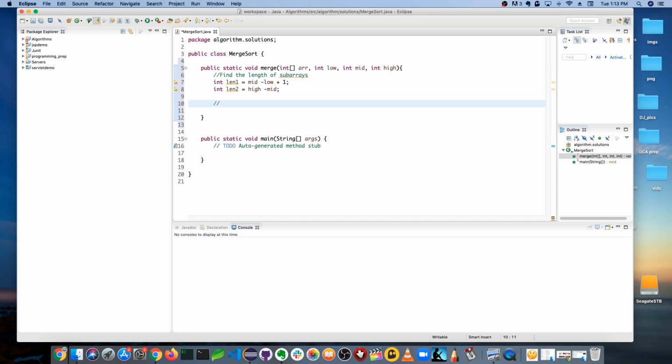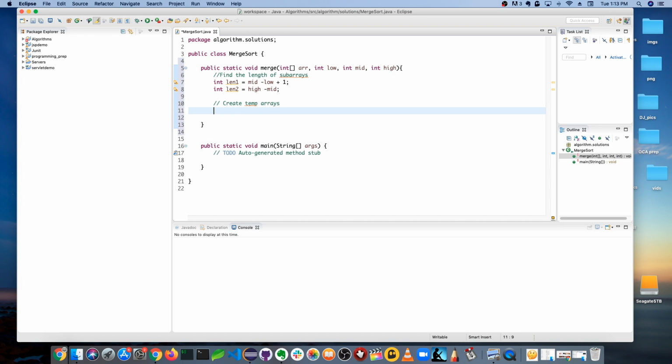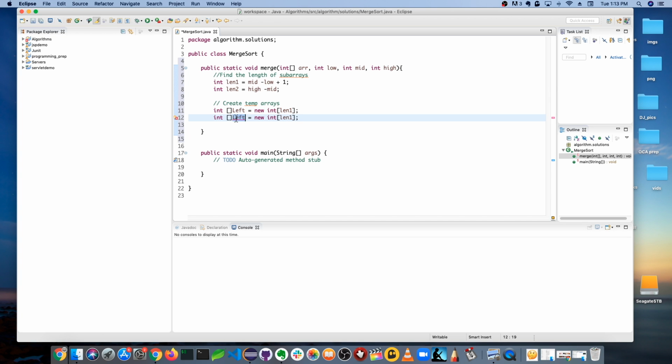So after that, what do we need to do? We need to create temp arrays, and we're going to use the lengths that we just created. So we're going to create our arrays, and I'm going to name this left, right? And that's going to equal new int[len1]. And I'm just going to copy this, bring it down, and name this right, with len2. All right, so we've created our temp arrays.